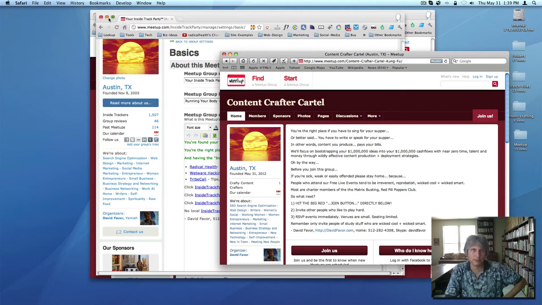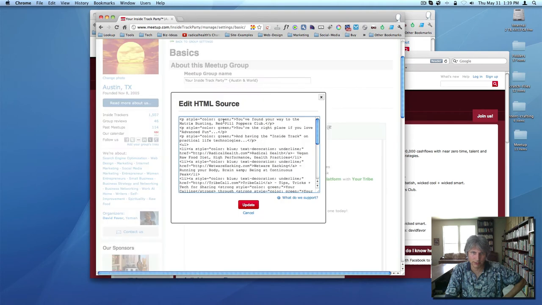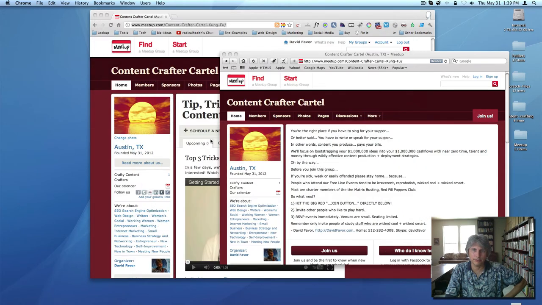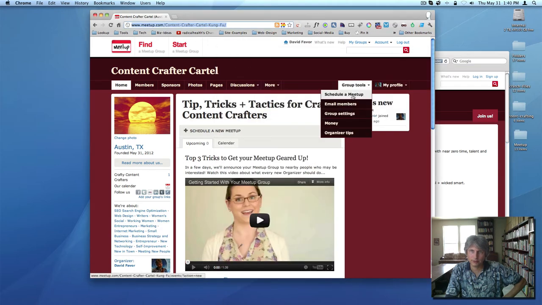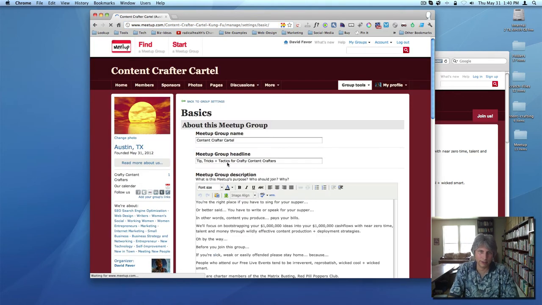All right, so this is what our group, let's just look at the HTML here right quick. So this is green, blue text underline. Here's what we're going to do. This is the way our group currently looks. So we're going to go into the group tools here.